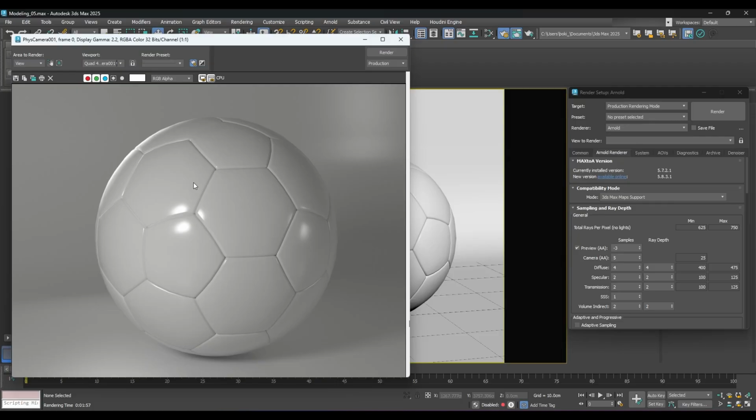So that's it for this video. Now our scene is ready with the background, with camera, with lights and clean Arnold render settings. In the next video we will create the shaders for the soccer ball, apply them to our model and make the final render.